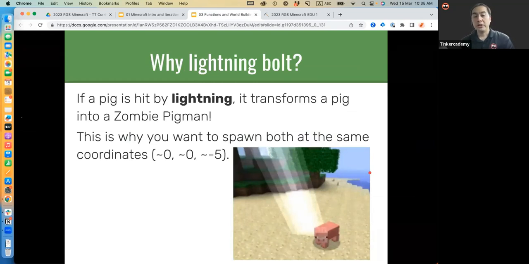That's why we need to have it spawned at the exact same location, because it's the lightning that creates the magic. Okay, so test it out, see whether you can run it and that your zombie pigman will actually spawn.